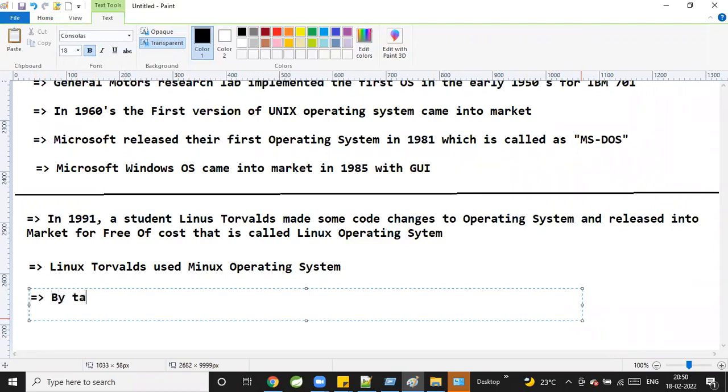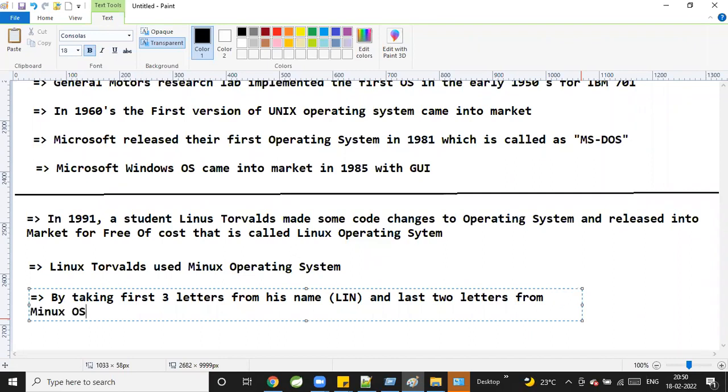By taking the first 3 letters from his name, which is LIN, and the last 2 letters from Minix OS, that is UX, he named it as Linux. Now you understand how the Linux operating system came into the market.